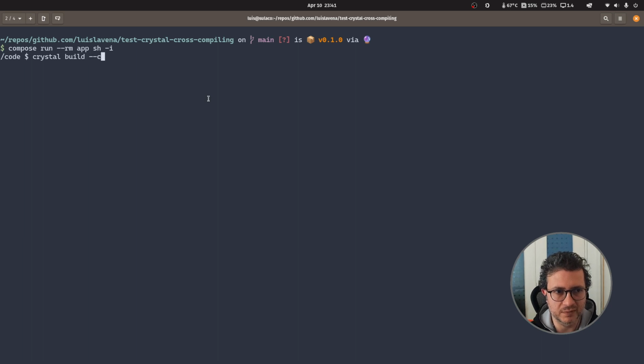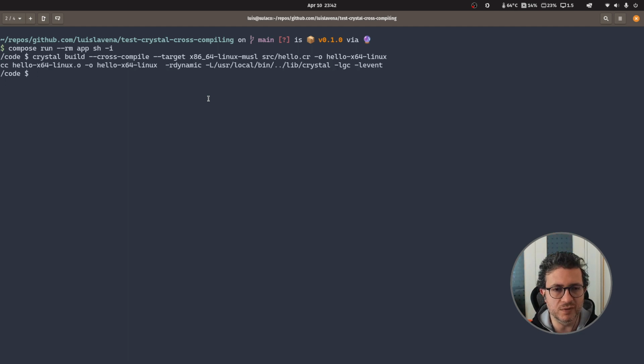Crystal build, cross-compile. I'm going to pass the target I was mentioning before, 64-bit Linux, and I'm going to indicate musl as the C library that's going to be used. I'm going to take that hello file and call it hello-linux-x86_64, sorry, Linux. It's going to grab all the source code necessary and generate the object file, which it did here, and it showed me the linking command that I need to execute.